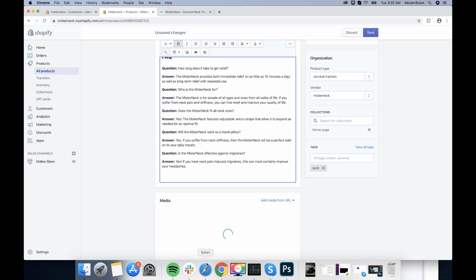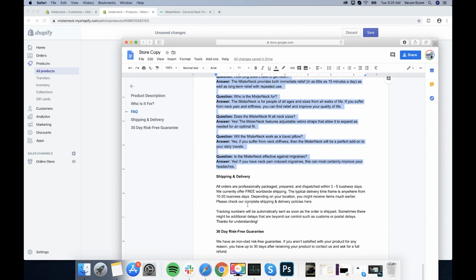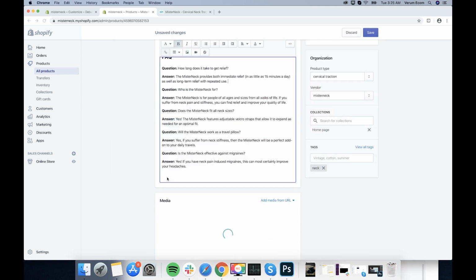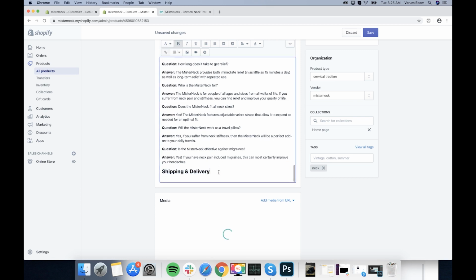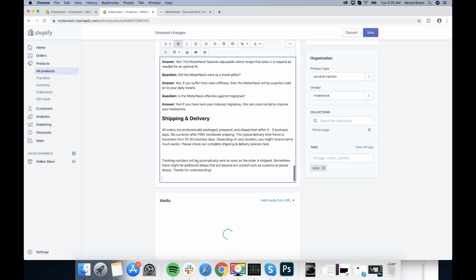Okay, so that's looking pretty good. I think we have one last section. I guess we have two last sections, and that's shipping and delivery, and then the risk-free guarantee. So usually I include the shipping into the product page because you want to address your exact shipping times or the estimated shipping times. Because by setting customers' expectations straight from the moment they buy it, you're going to run into less issues with customer support. Let's paste that over here.